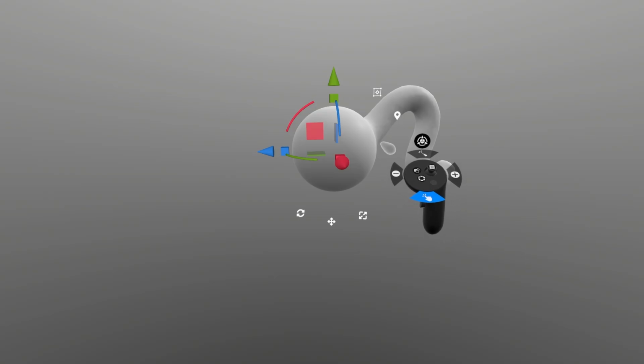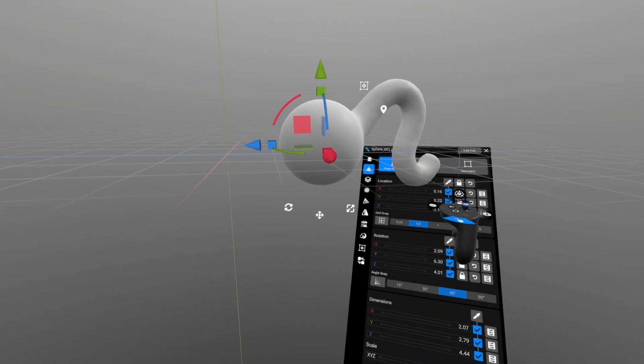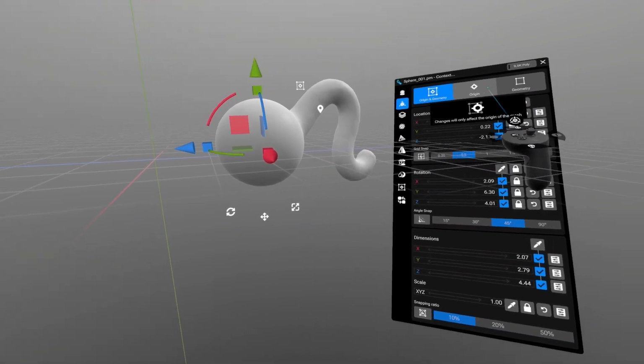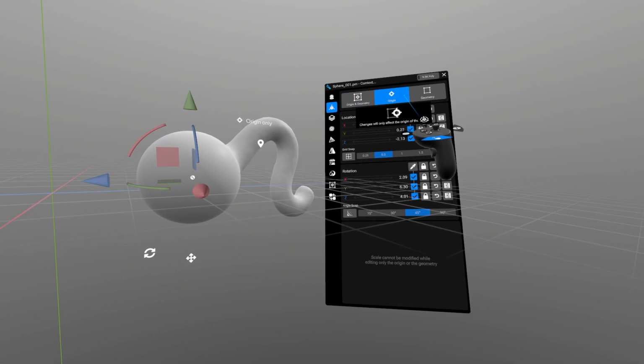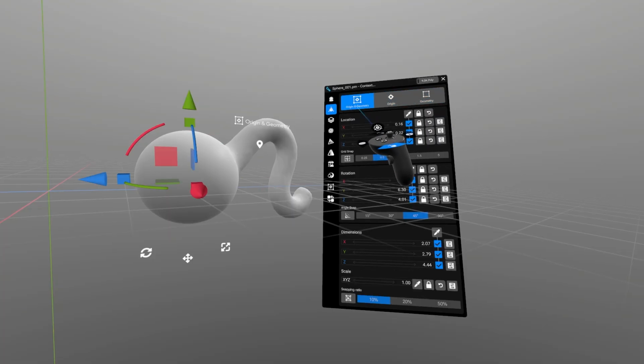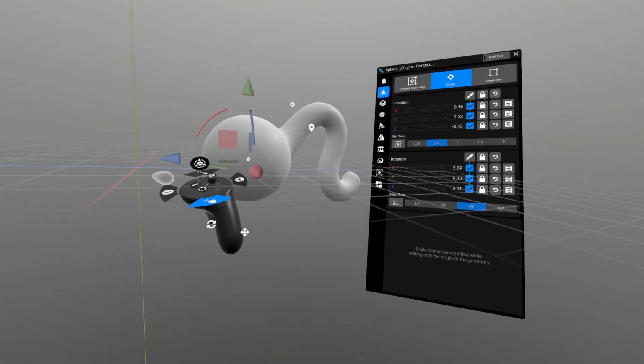To separate or adjust the origin, open the context menu and go to the Transforms tab. Here you can move either the geometry or the origin independently. Use the gizmos to reposition one while keeping the other fixed.